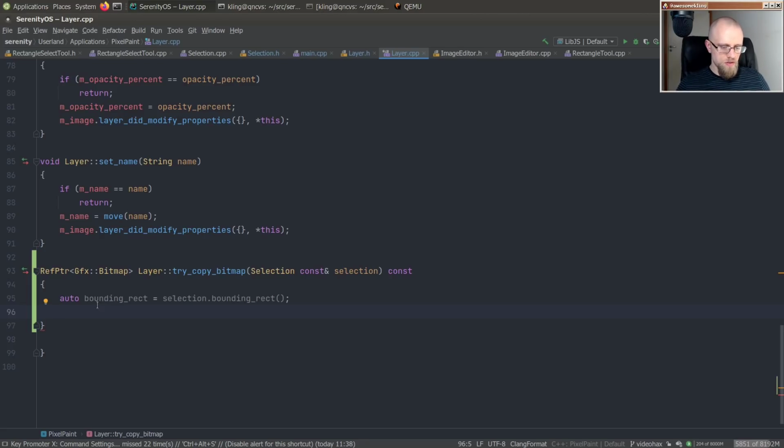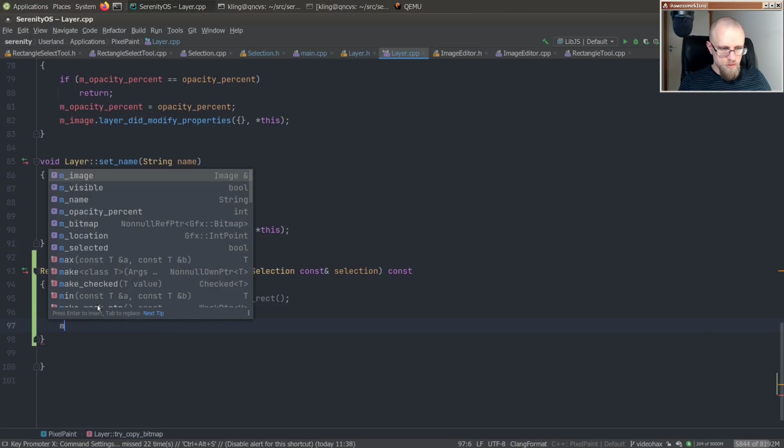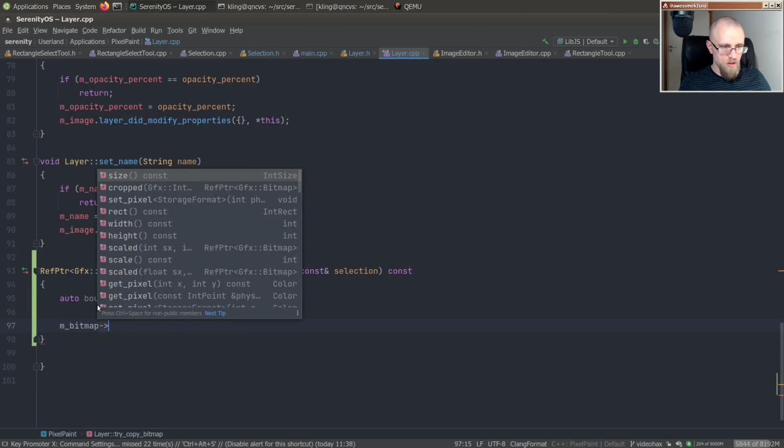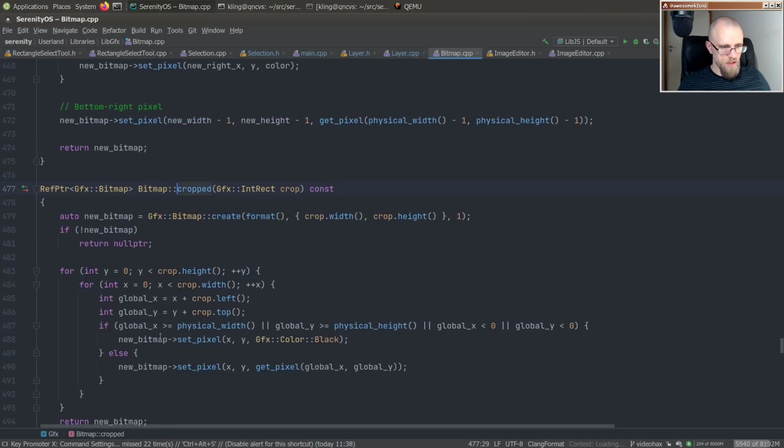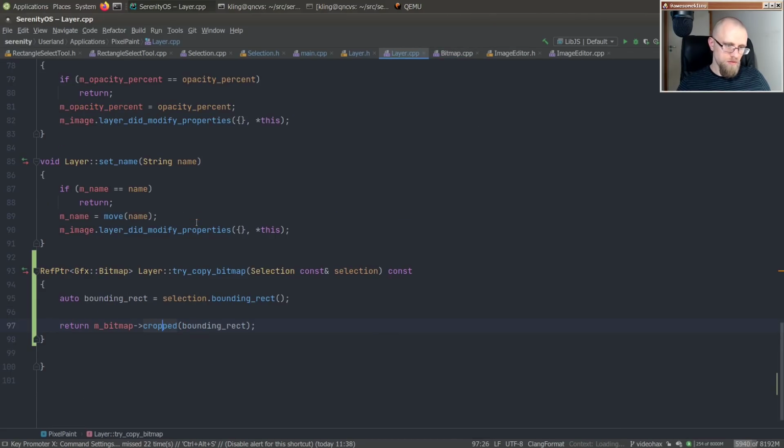But right now we only have a rect, so I think we can bleed through the abstraction layer a little bit here for now. So let's say auto bitmap is, or no, yeah, let's allow ourselves to bleed through. So bitmap cropped bounding rect. I think this can fail. Yeah. This needs to be smarter once we add more sophisticated or more complex selections.